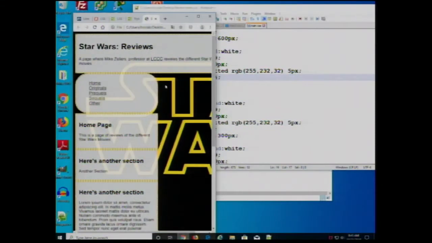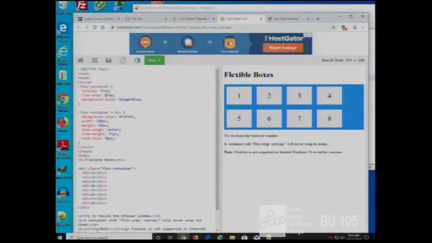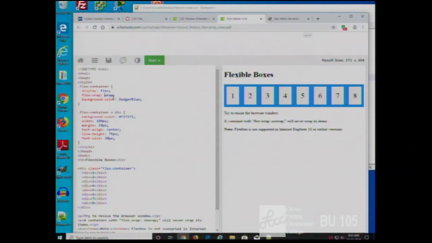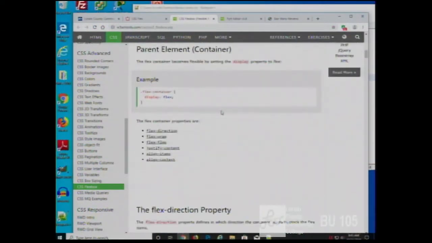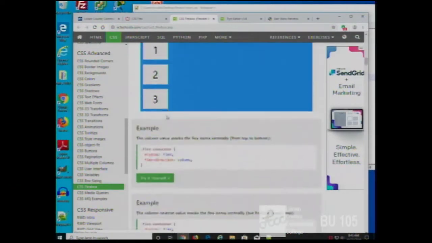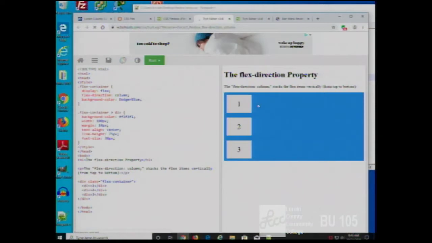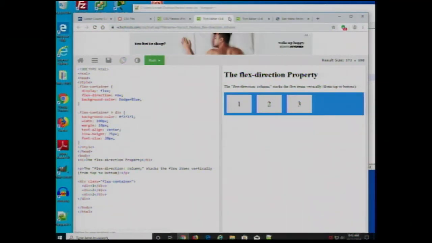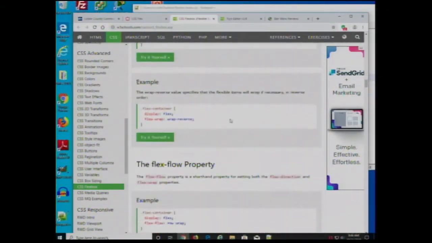If you go to the W3Schools resource, there are a lot of different examples. So notice that with no wrap, it puts it side by side. If you say wrap, it wraps it so it fits it in. You have a direction to either make things go vertically or horizontally. So this flex stacks them vertically. You could change it to go horizontally if you wanted a row. And so on. You can work these examples. You can reverse them if you want.